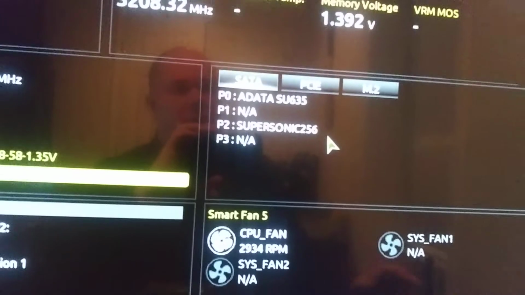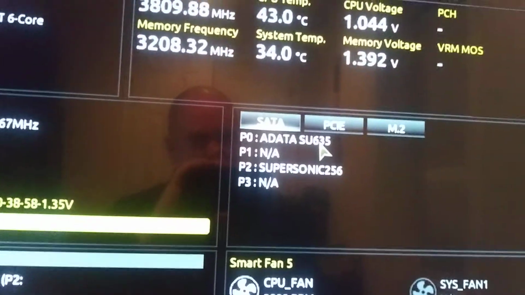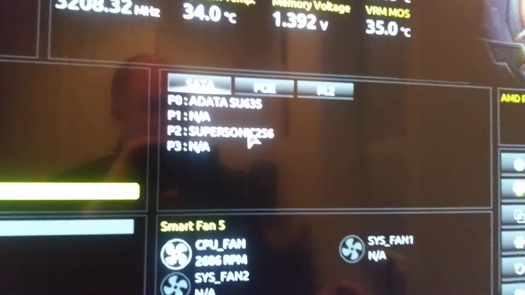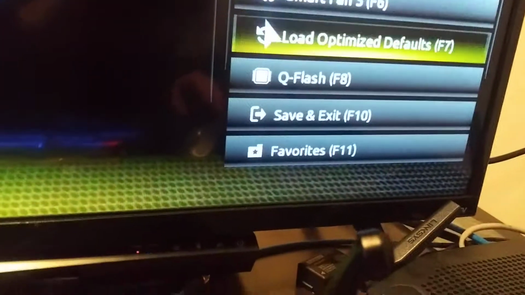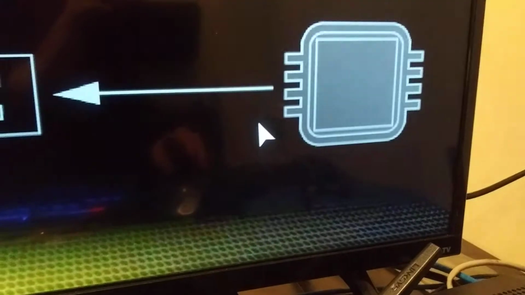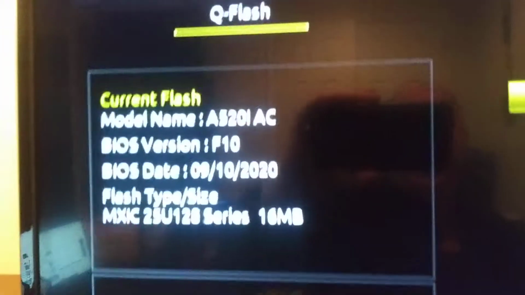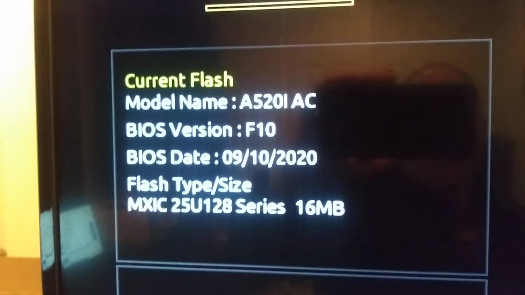And boom, we should be in here. Okay, so it notices two drives in here. Of course, one of the drives it doesn't see, but that's not what we're here for, folks. We are here for QFlash. Update BIOS. Alright. Oh, hey. You want to see what the current BIOS is?